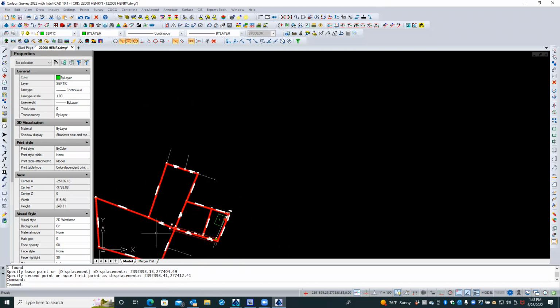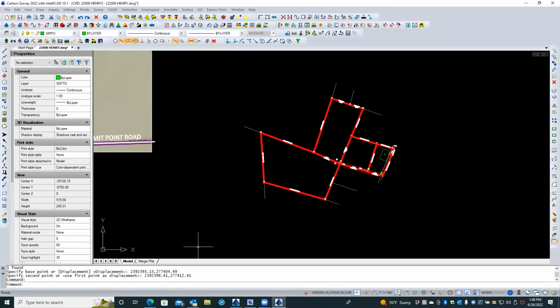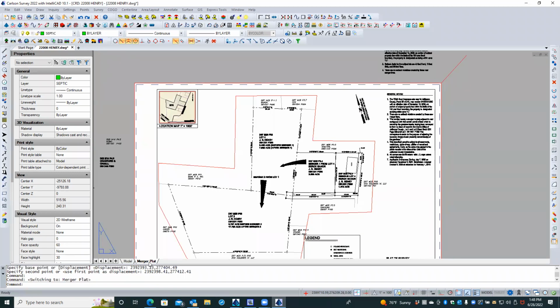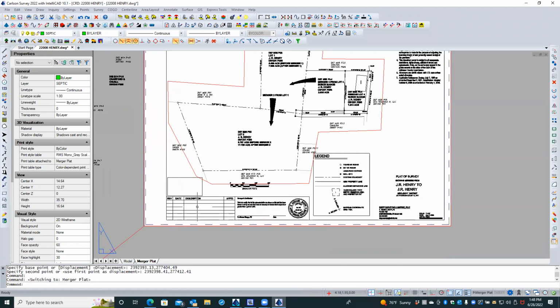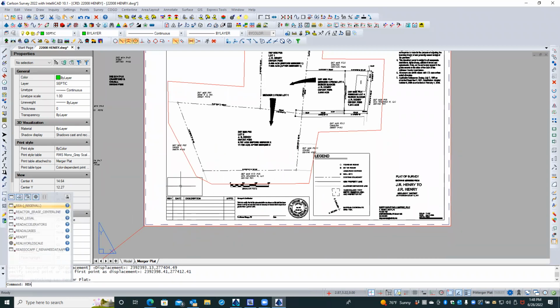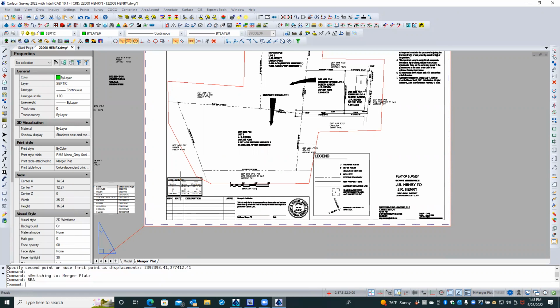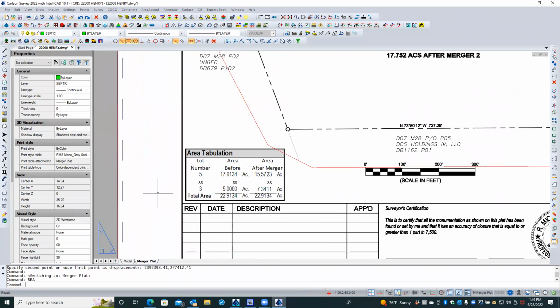Okay, now the other thing is I'm having trouble with my area table. All right, do you need to dimension that reserve at all to show it's 80 by 125? No, I'm going to show that it's 10,000 square feet. Okay, that's fine. So now we'll come back to this one.